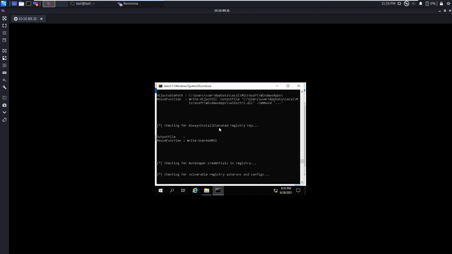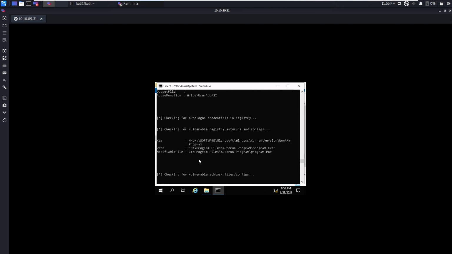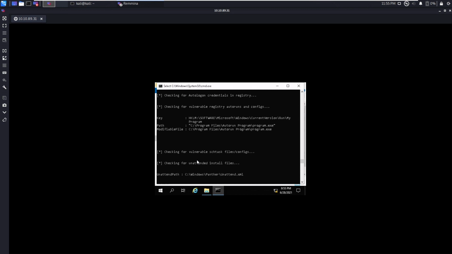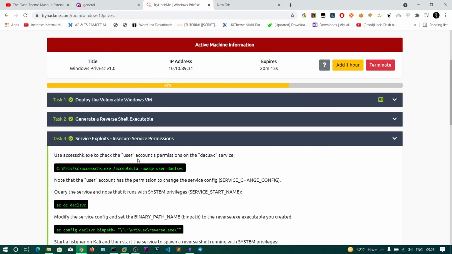So AlwaysInstallElevated: you can create a fake MSI and you can install that one. It will give you a reverse shell. So this PowerUp is very helpful when you have PowerShell installed on the system. So that's all for this video. We have seen how to modify the service permissions.